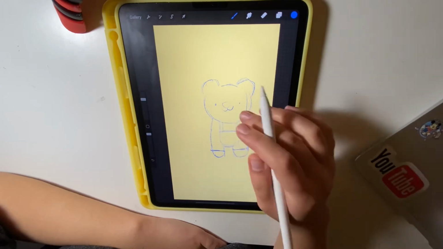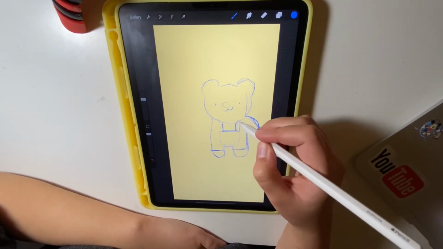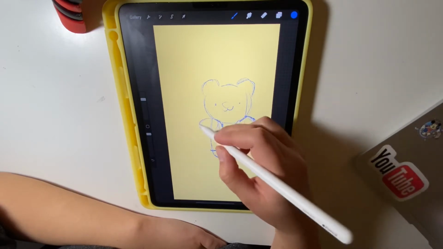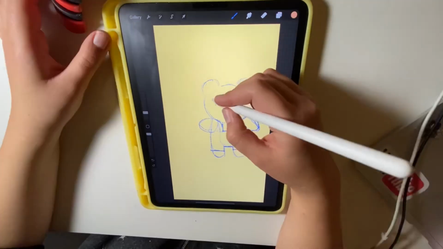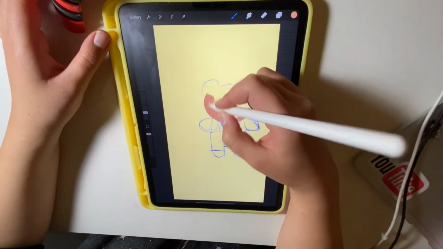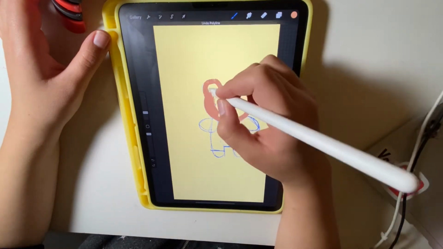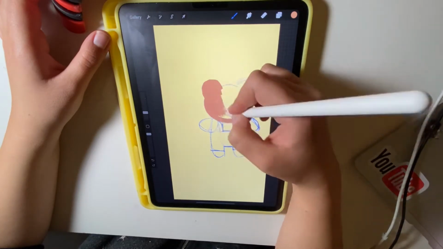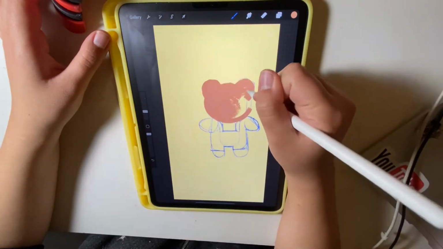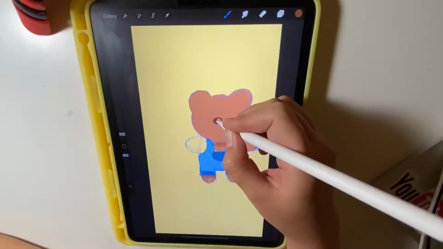Here I sketched out the main idea, a bear in some overalls, and the movement I wanted him to do is a waving action. Now on a new layer, I'm going to go ahead and color the bear in. I'm going for a little pastel kind of palette. I want this to be very cute and whimsical. And coloring in his overalls and the bear's little face.